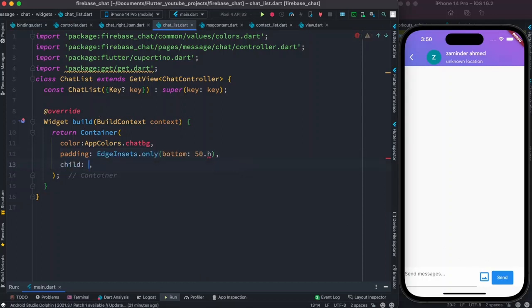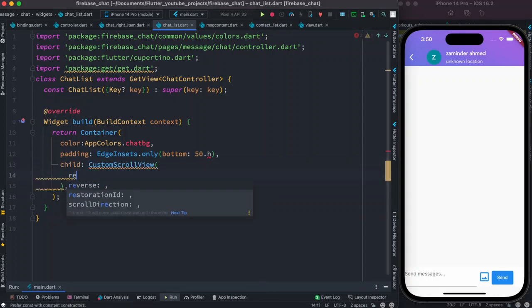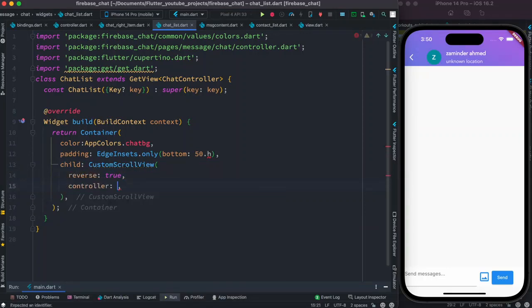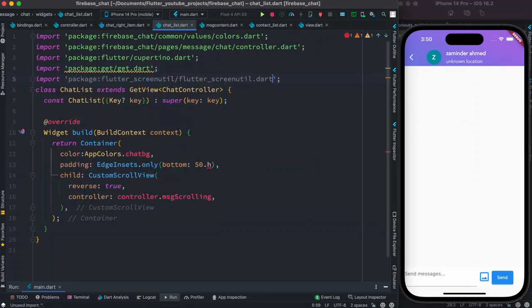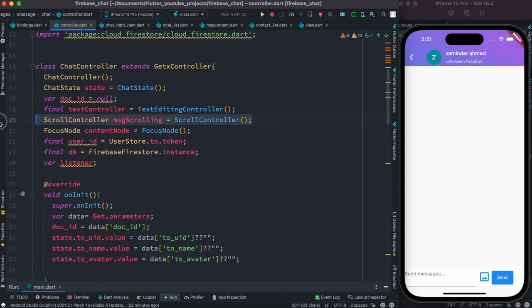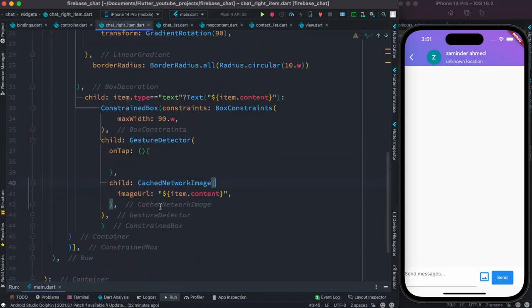And then here we'll have child, and then here we'll do custom scroll view, and inside this reverse true, and then controller. Now here we need to attach scrolling controllers, so message scrolling, because the message should be automatically scrolled. And we do see that we have an error, so here screen util. Okay, without this we'll have error, and that's why we have defined this earlier, as you can see. All right, well, we still need to do some work.